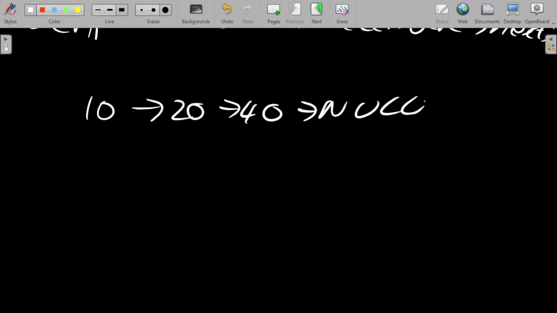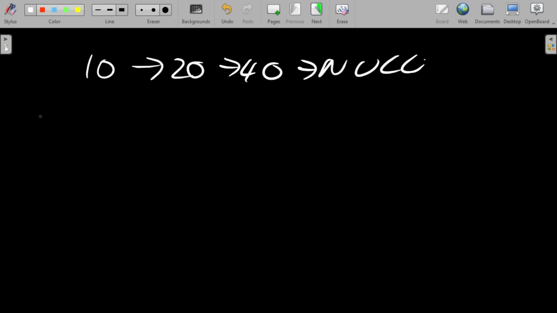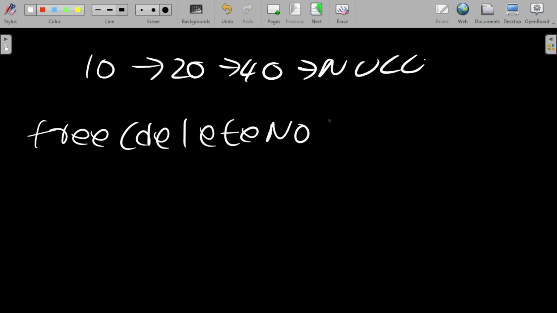On step 5 we are going to free the delete node. So we are going to free the node: free delete node. So deletion is successfully completed. We are using this free function because we are going to free the memory for the delete node. That's why we write free node.